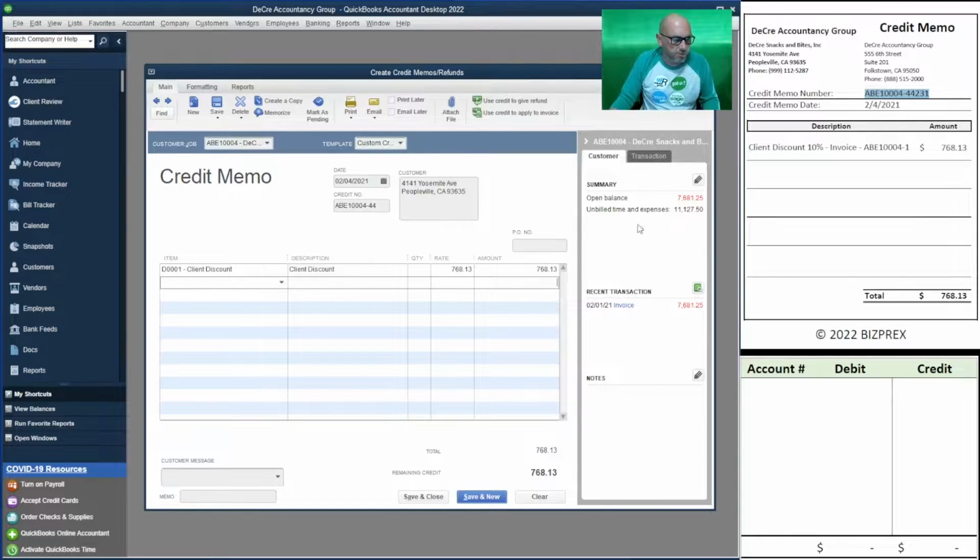So what happens when we have a credit memo? Well, one thing for sure, right? We will reduce our accounts receivable. So what it says is, well, I reviewed how much money you owe me, and I'm going to give you a discount of $768.13. So my accounts receivable is going down. Accounts receivable is an asset, right? And assets are reduced when credited.